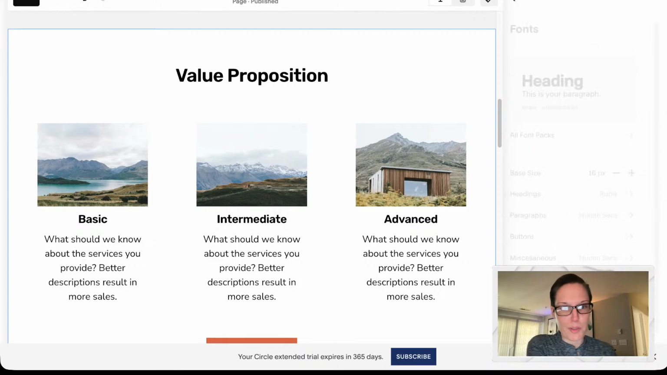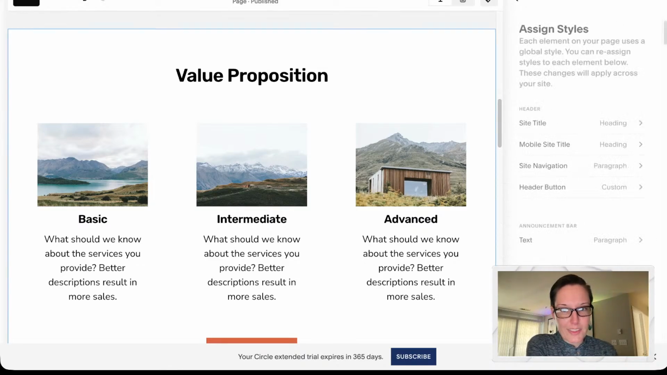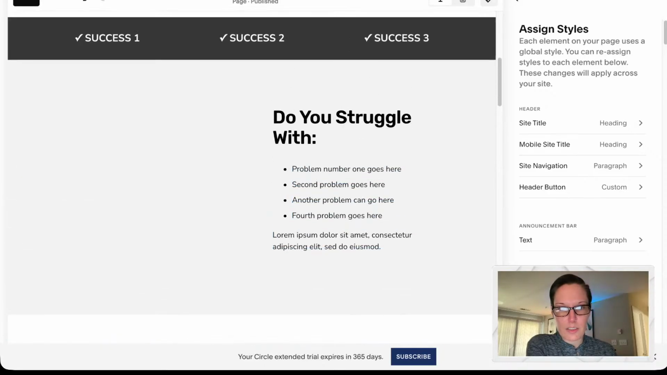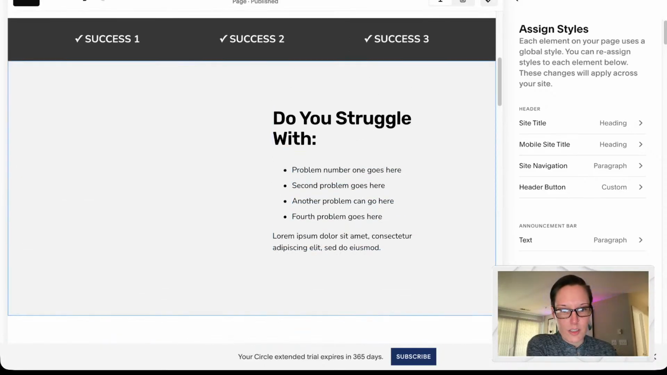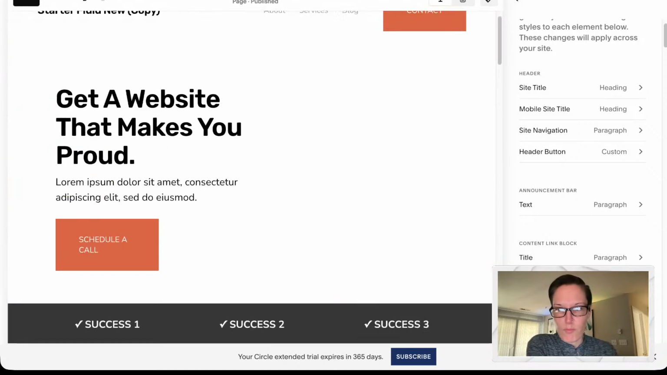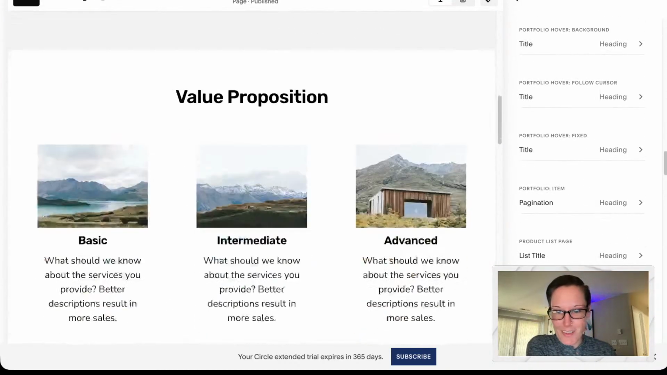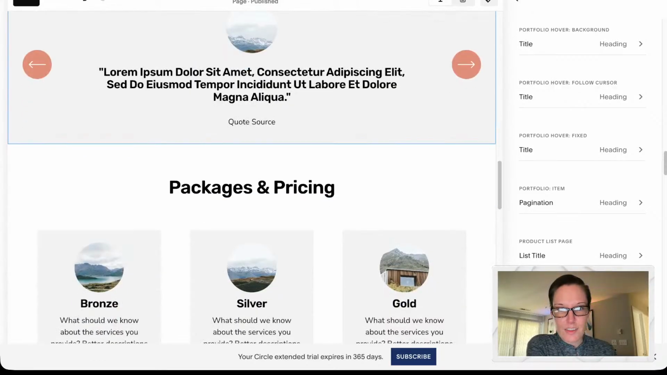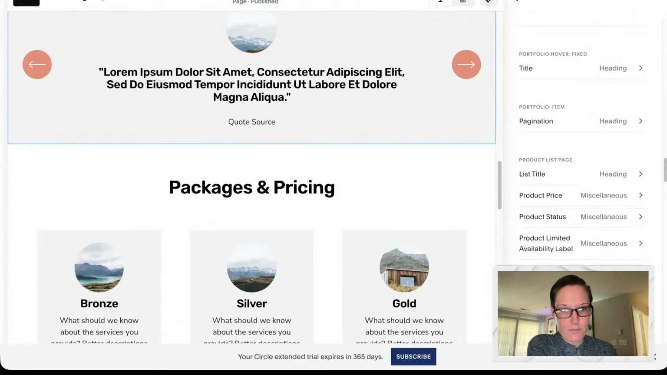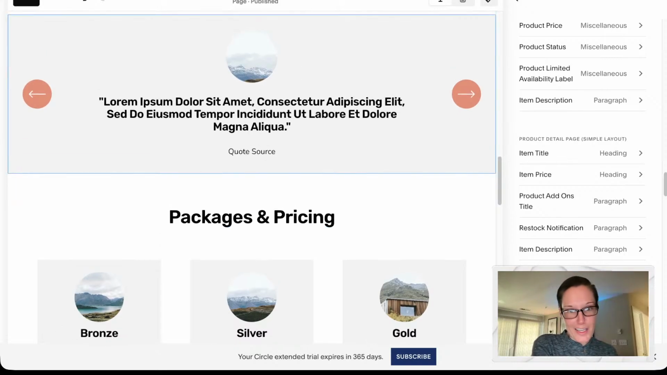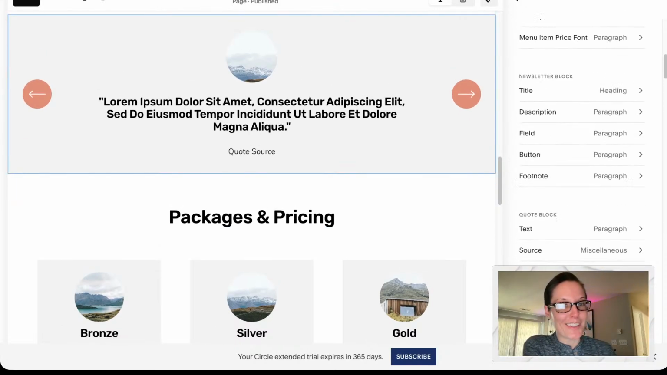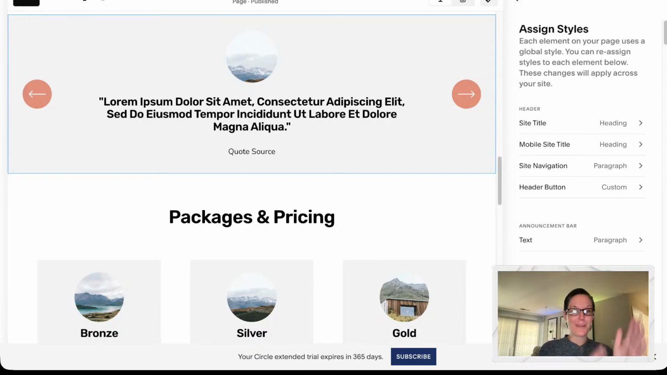That's not what it was supposed to do. Let's do assign styles. Let's click on here. That's not what it's supposed to do either. Well, we're just gonna not use the shortcut. I'm just gonna show you guys the deep dive.